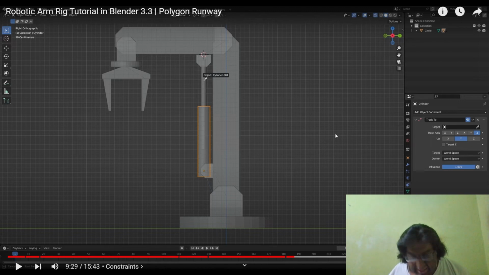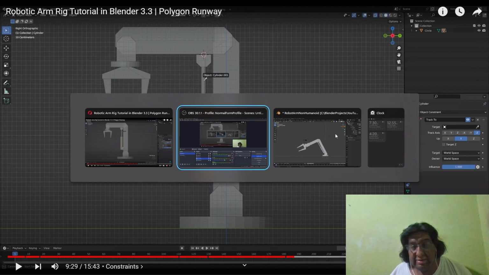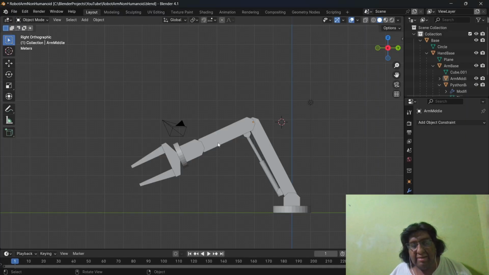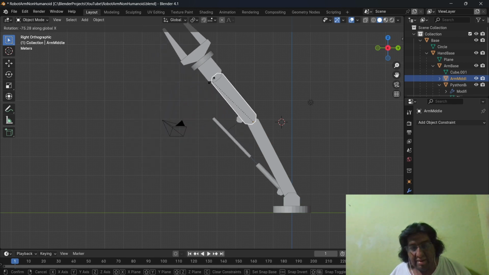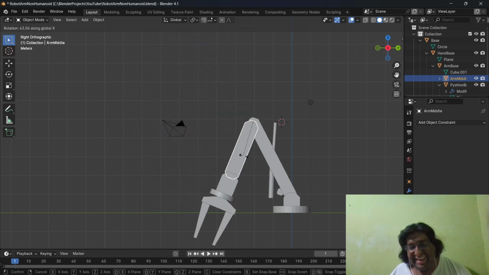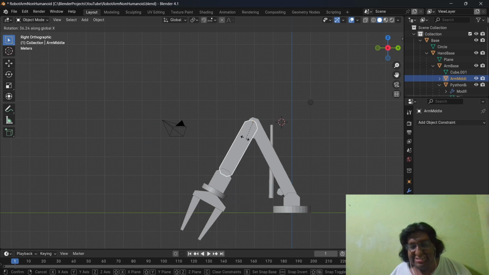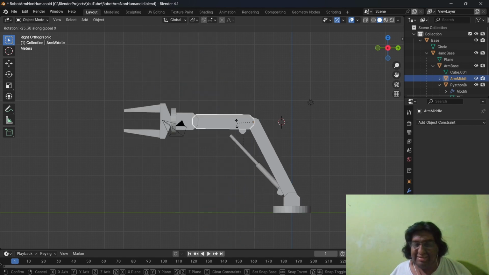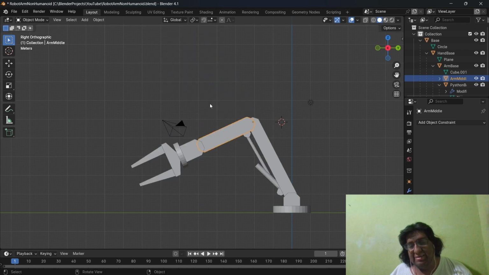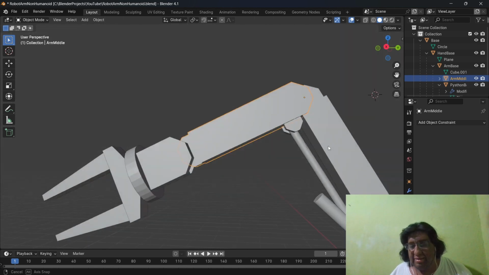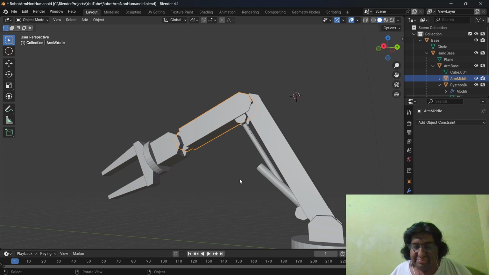I was watching this tutorial on YouTube about Blender on how to rig this robotic arm, and I ended with this result. So I wanted to share how I solved the issue, and let's see.